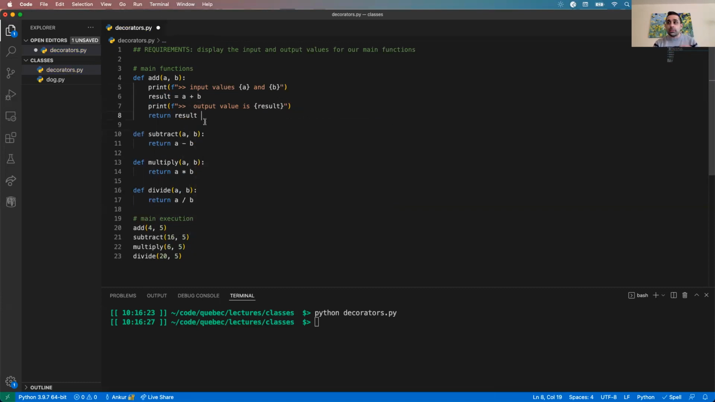We have not changed the core functionality of our function here. We are still computing a plus b and returning it. The additional things we added per our requirements was now we're actually printing out the input and output values.